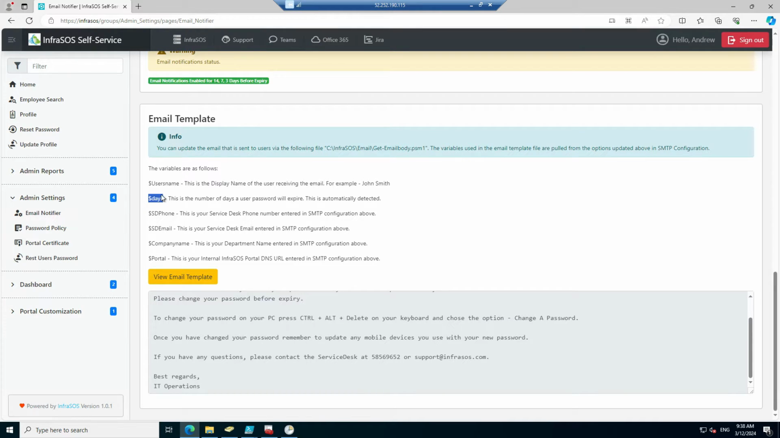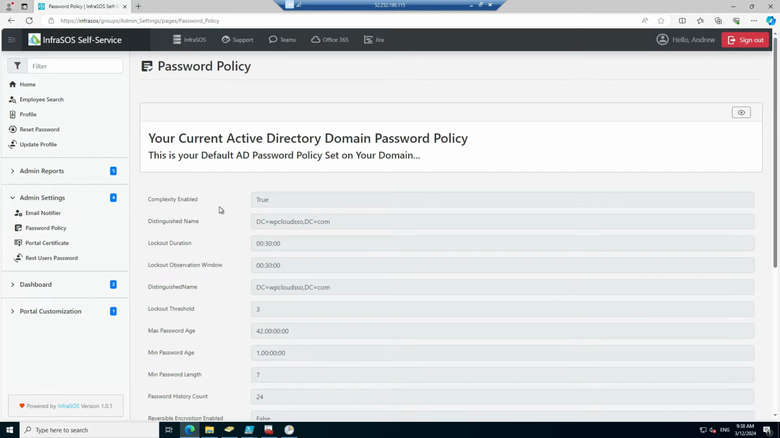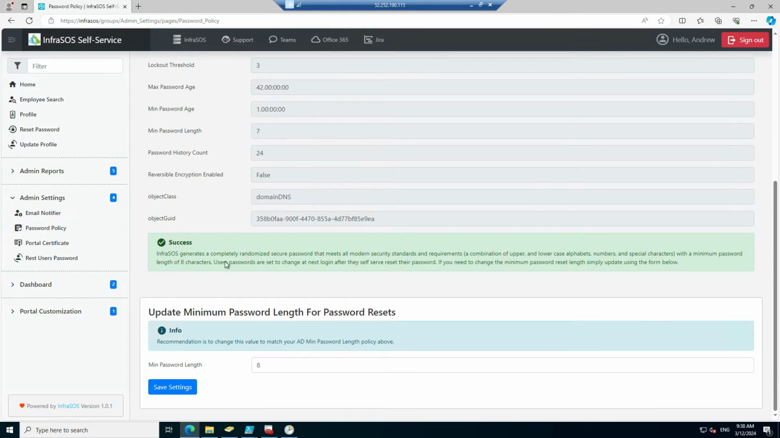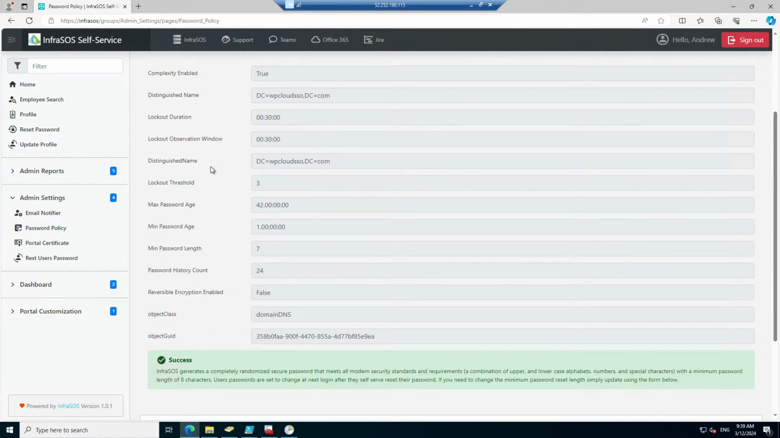Other features within the portal: if we look at password policy, this automatically pulls your password policy from your domain, so you don't really need to make any changes on this. The only thing is to check your minimum password length matches. You can update this. For example, this is my default domain policy, which is the standard.